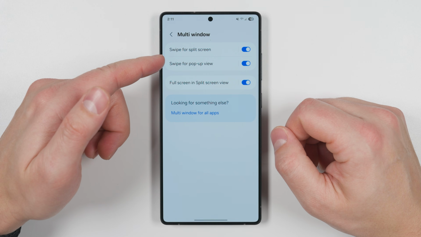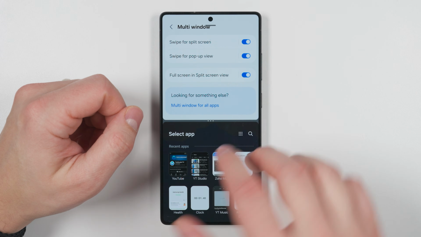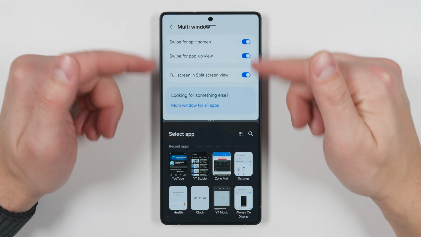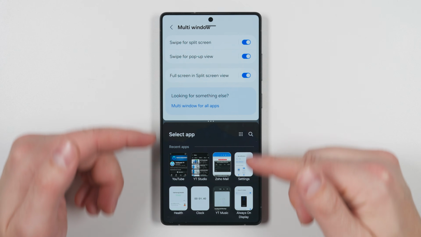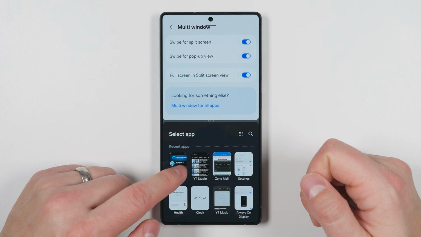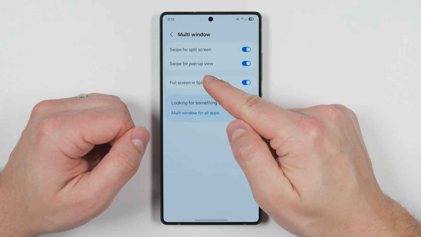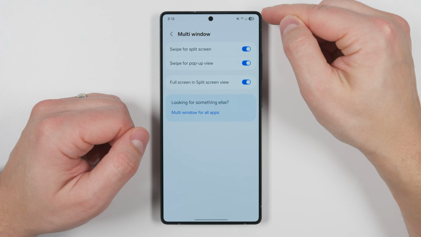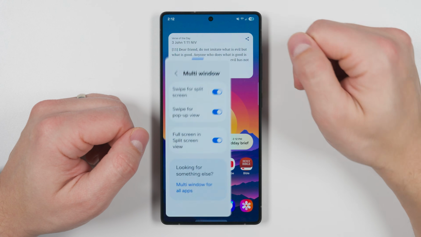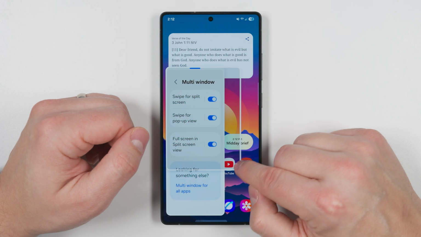The swipe for split screen option allows you to swipe up from the bottom with 2 fingers to immediately open the current window up in split screen view and bring up your recent applications so you can quickly open a second application in split screen view with the first one. Swipe for pop-up view allows you to swipe in from the upper right or left corner and create a pop-up window from the active window.